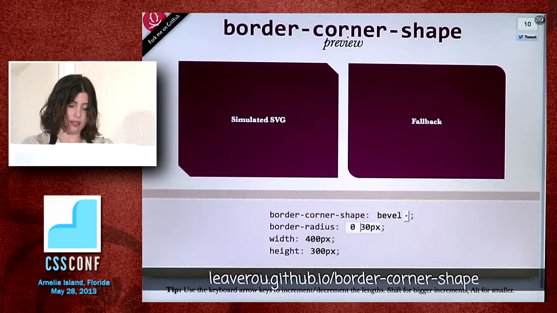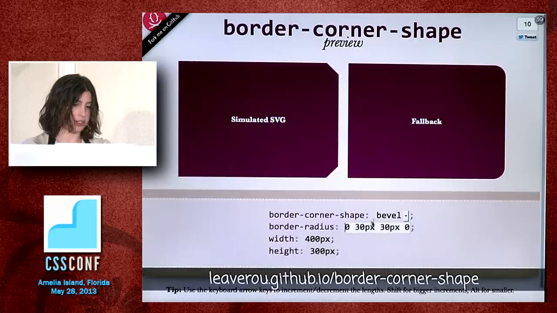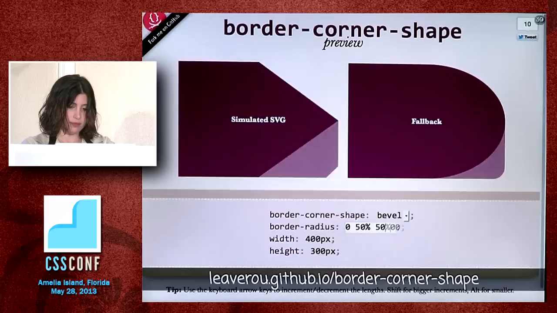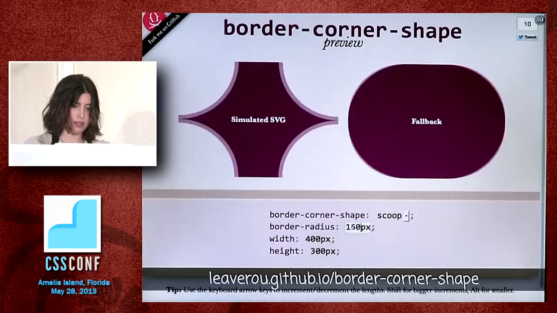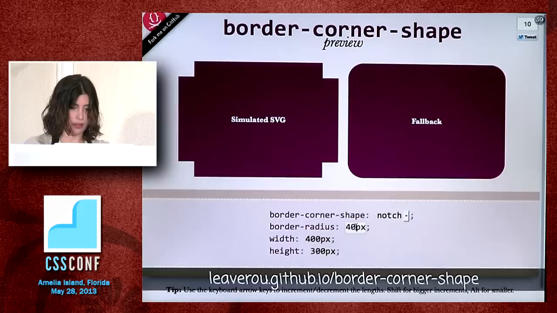Border-corner-shape is not supported anywhere yet. So you could do this breadcrumb kind of shape with it as well. And there's also a scoop value, which creates this effect, which some people call negative border radius. And you can have a notch value, which is arguably less useful than the other ones, it just creates this effect. But you can use it to make crosses and stuff.